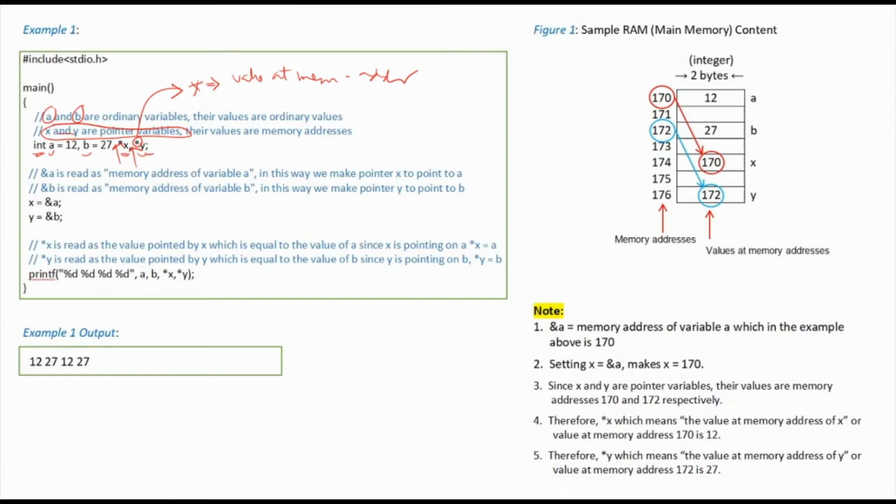So again, A and B are ordinary variables. They are assigned ordinary integer values, while X and Y are pointer variables and they are assigned memory addresses as their values.